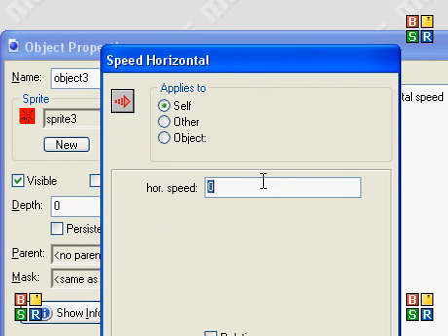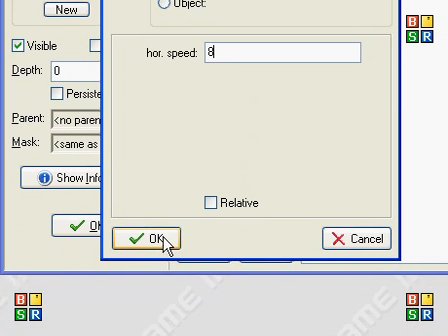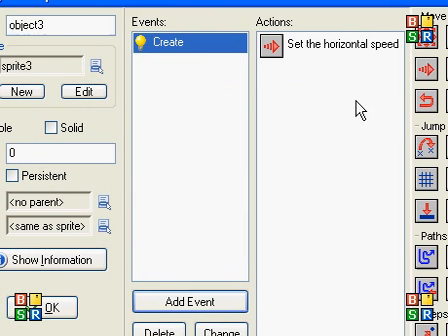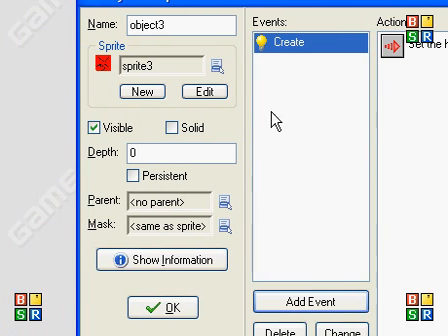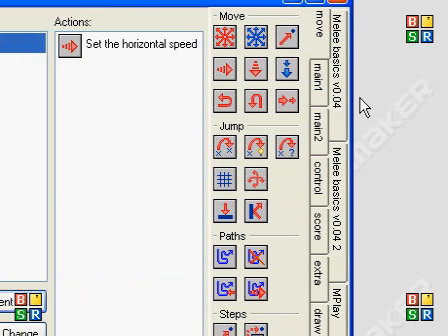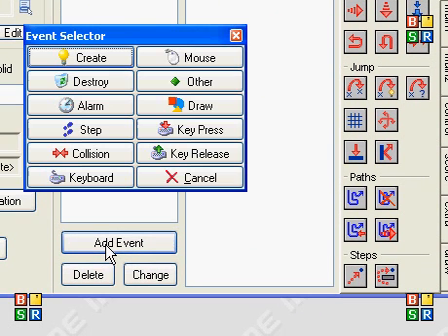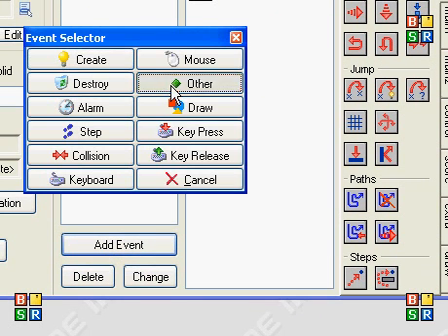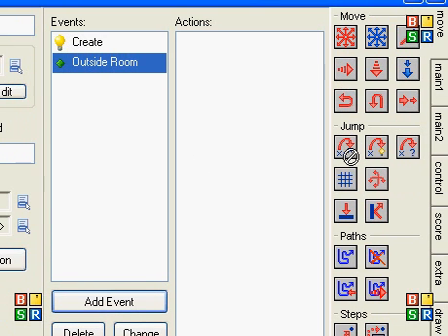set the horizontal speed to 8, which is pretty fast. So now, what it'll do right now is run across the screen and keep going outside the room. So we're going to stop that with the event Other, Outside Room, and we're going to jump to position.